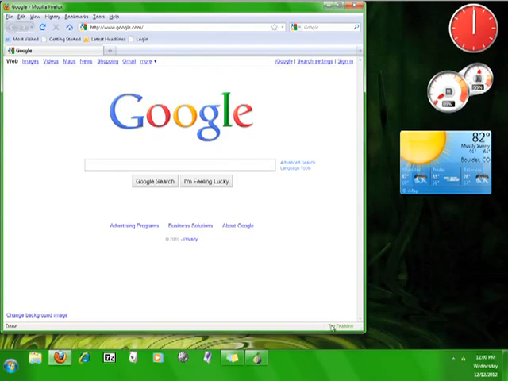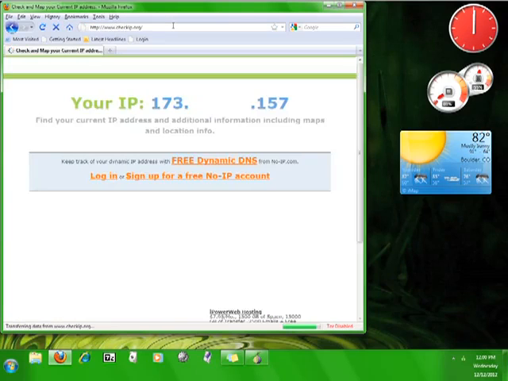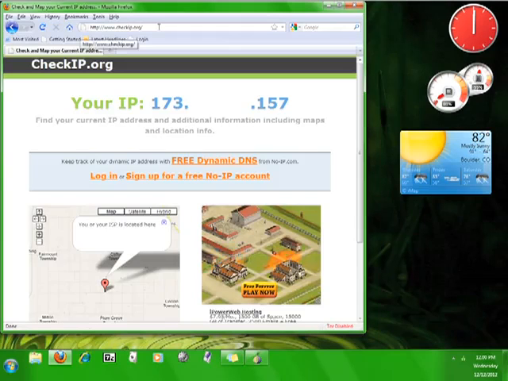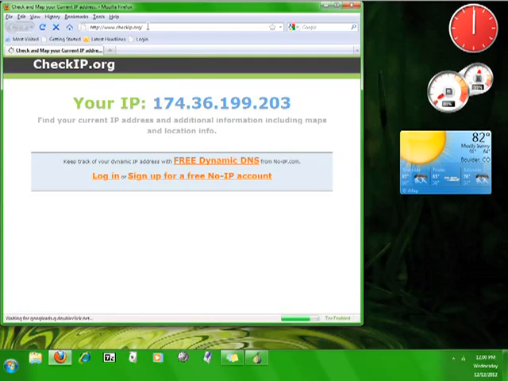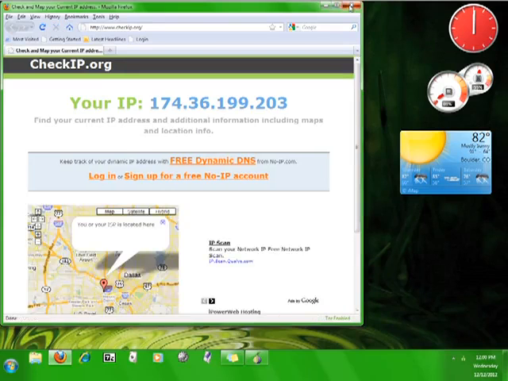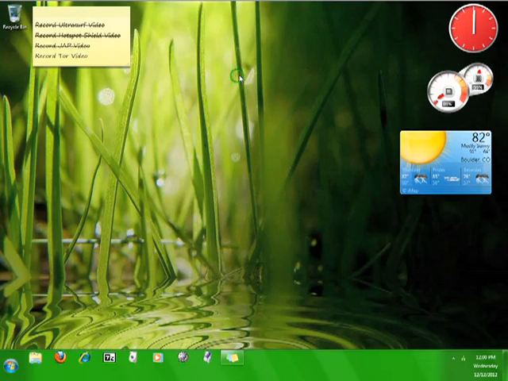Want to check to make sure that Tor service is working? Go ahead and disable Tor again by clicking on the button. Now go to www.checkip.org. This is my unprotected IP address. Now I'm going to go to www.google.com, switch the service back on by pressing the button, and then go back to www.checkip.org. Well, that definitely looks different from my real IP address. Now you know how to install and use Tor.